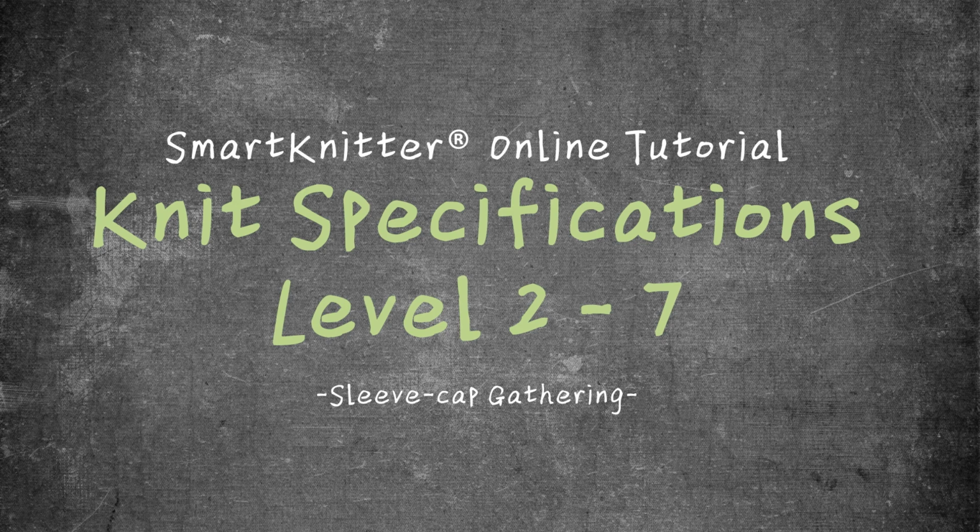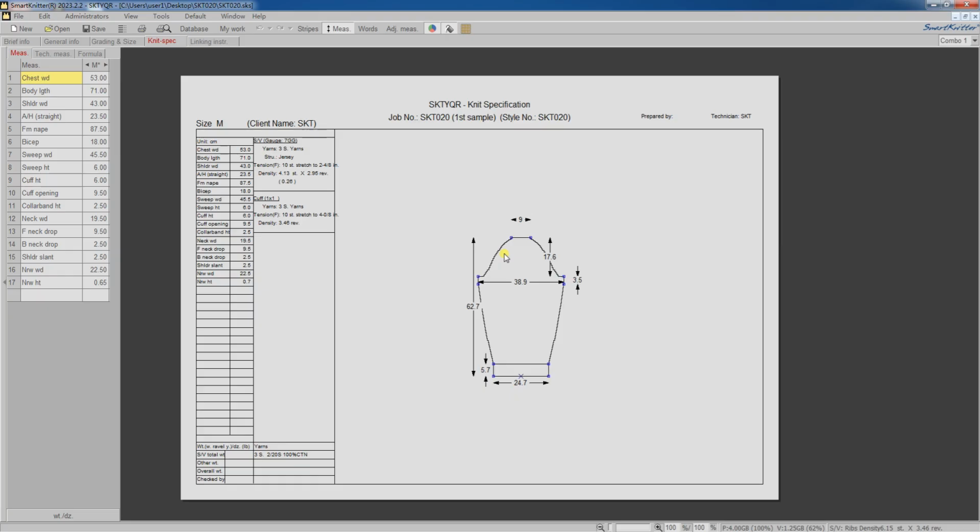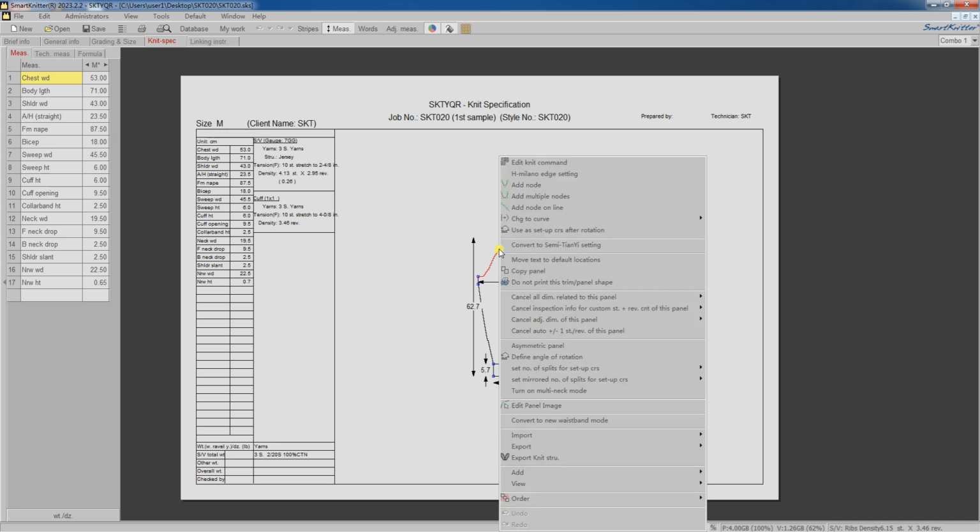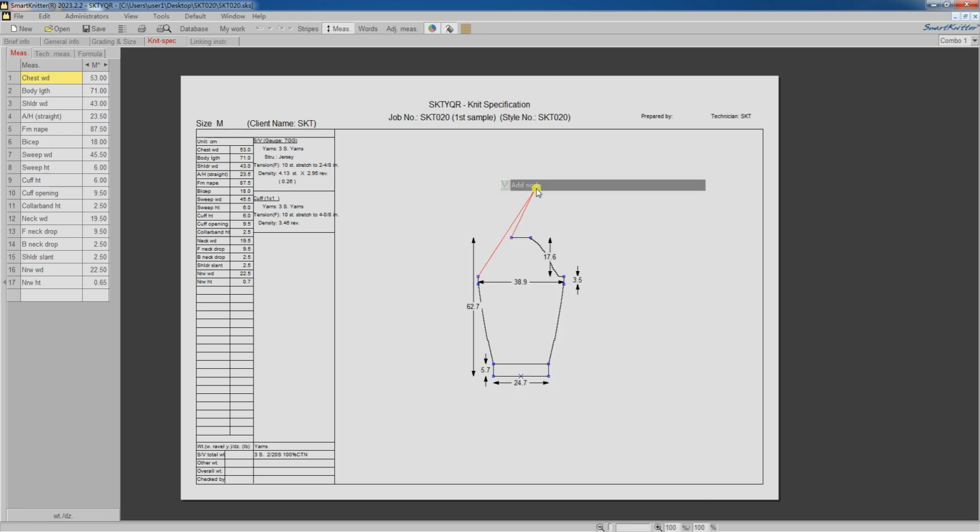Welcome to the 7th lesson of SmartKnitter, Knit Specification Level 2. This lesson focuses on the method of making puffed sleeves. We are now learning the effect of using narrowing stitches to create puffed sleeves.